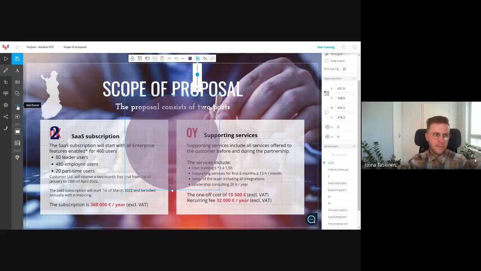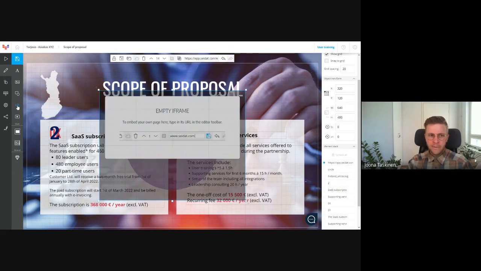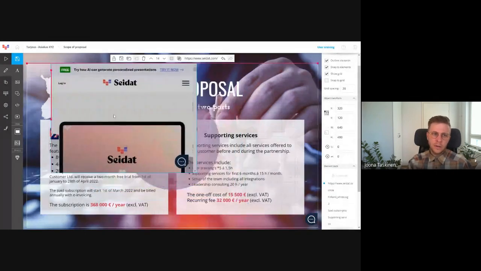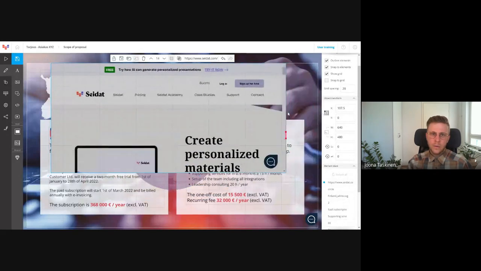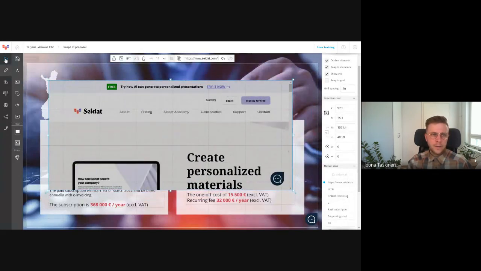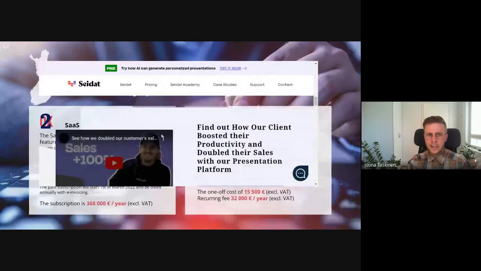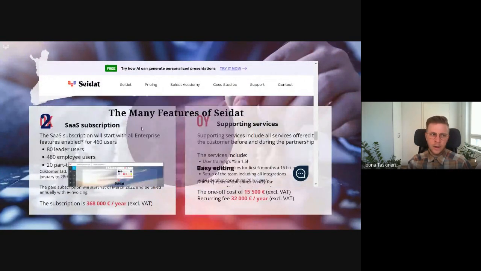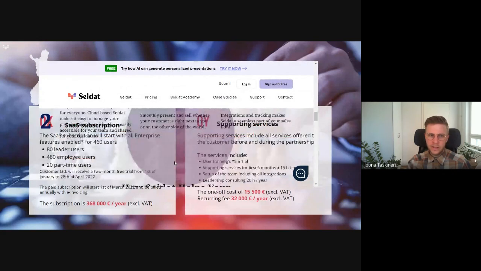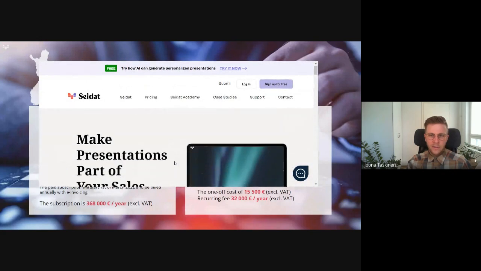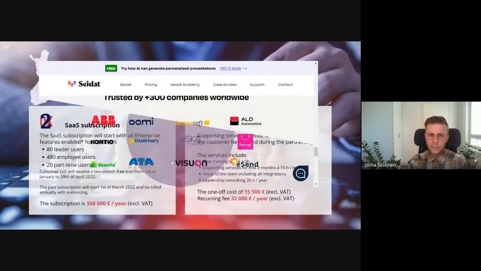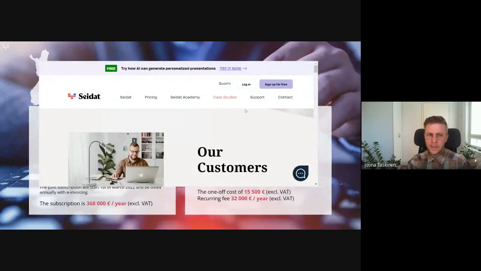Then we have iframe, so we can add an iframe. An iframe, to put it simply, is a browser window that you can have in the presentation. Let's add our own website. We can add a website, we can scale it, and the viewer of the presentation can see it. This looks funny because our website has a lot of transparent bits which typically do not have anything behind, but anyways, you can browse the website inside the presentation.